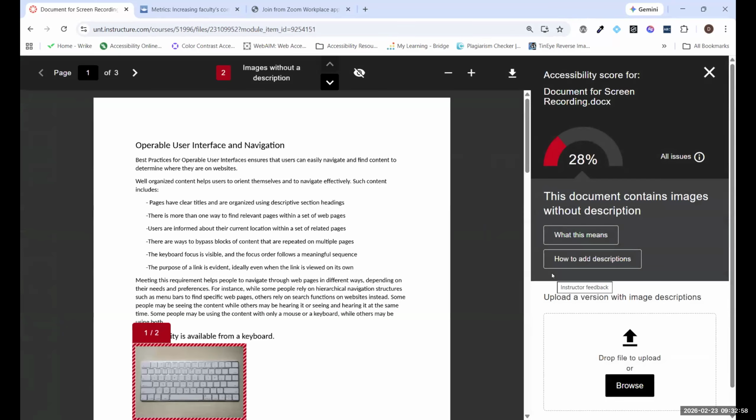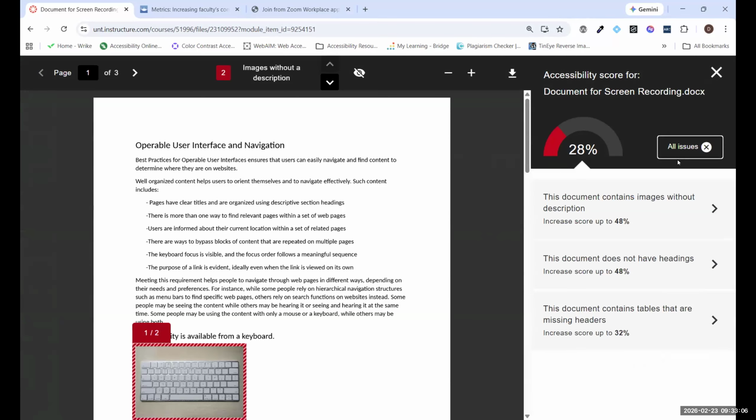Let's see what happens. So I'll select all issues. So I personally like seeing all the issues within the document. I don't want to do it individually. So I'll select that all issues button in the top right corner. So it says this document contains images without description. Unfortunately, it won't allow you to add the descriptions to images within a document within Ally.